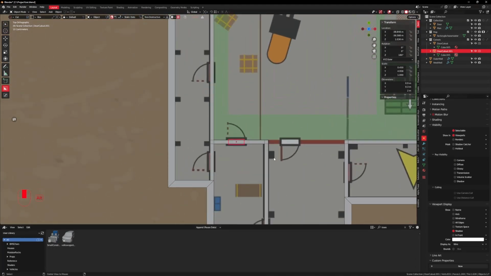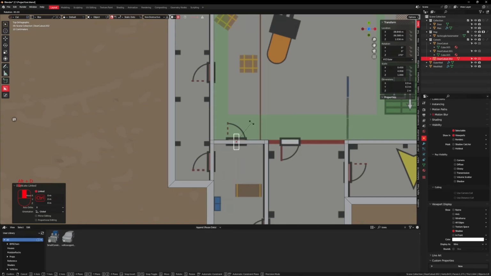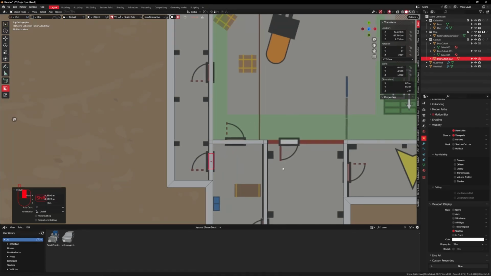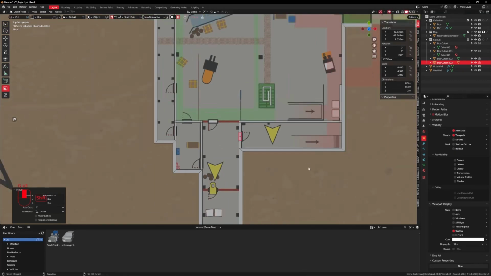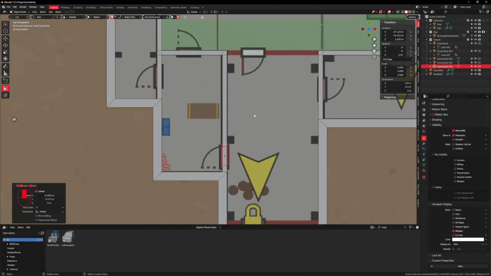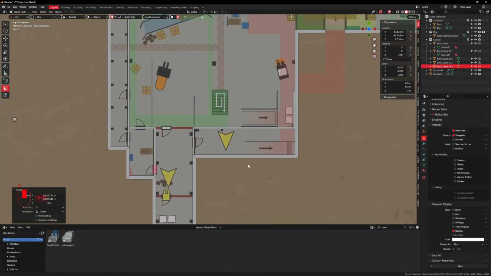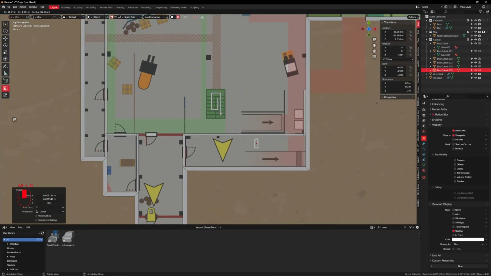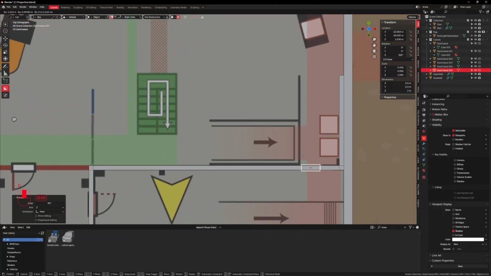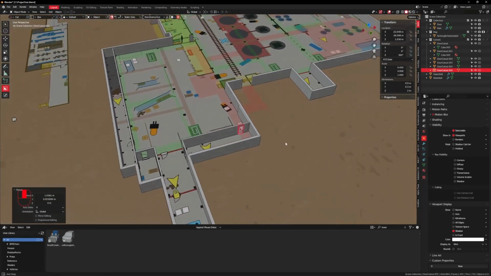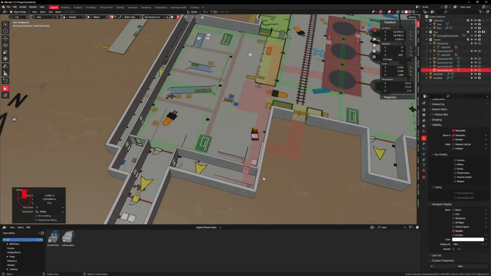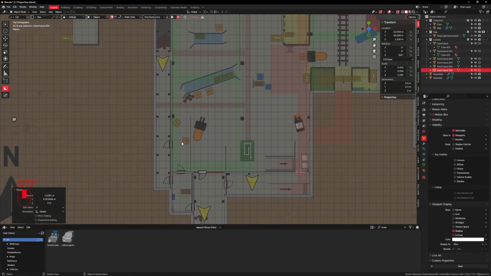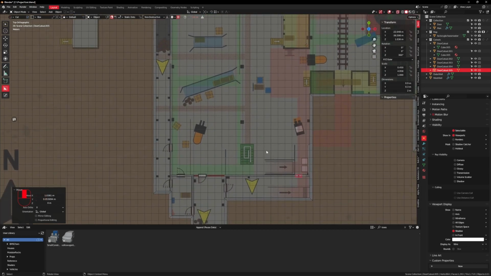So let's just Alt-D to duplicate them the same way and just place these wherever there's a door. So here, down here, and I think there's an opening over here as well, right? It's not really a door, but let's use this anyway. I think we got all the doors here now. There's an opening up there as well.